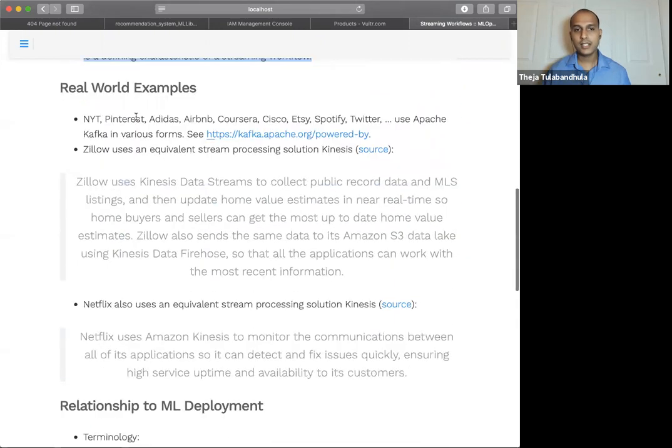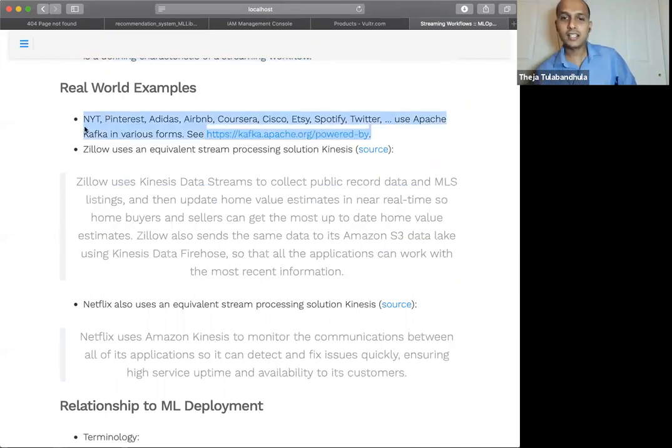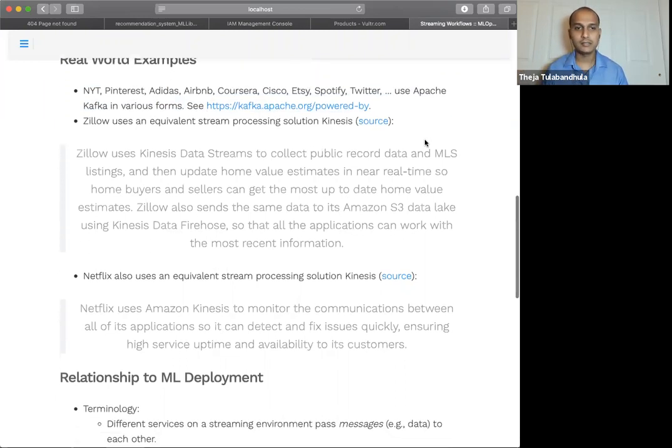So what are real world examples? The first bullet point says that almost all companies these days will use stream processing systems, and in particular, these companies use Apache Kafka in some form or the other. So you can click on this link, Kafka powered by, to figure out which companies. You may spot some companies that you are aware of.